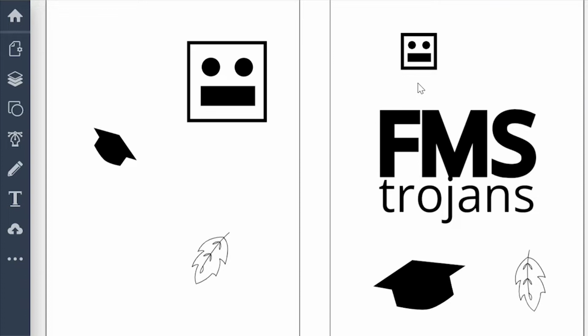The reason why we're going to use Vector is so that you could actually scale up some of these designs without distorting them. If you used a program like Paint or Paint 3D and you try to make some of these images or drawings a little bit bigger, they would actually get distorted or pixelated. And if we work inside Vector, that won't happen. So we can make these as big or as small as possible and these designs won't get distorted. So let's go ahead and get started.